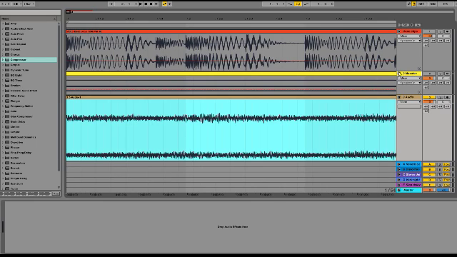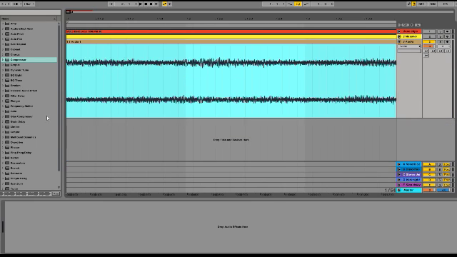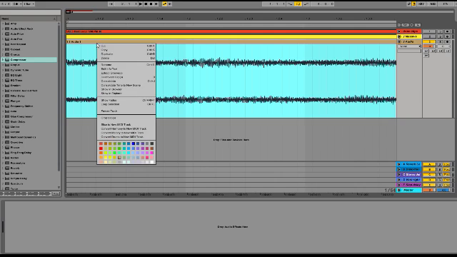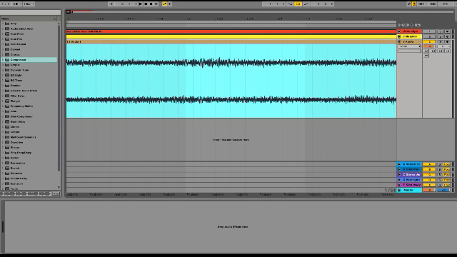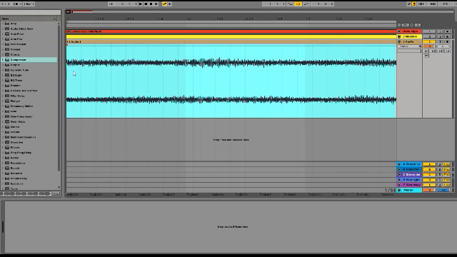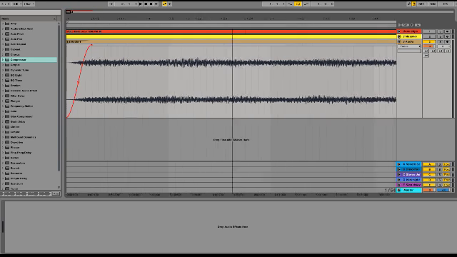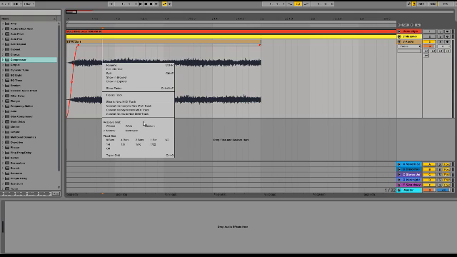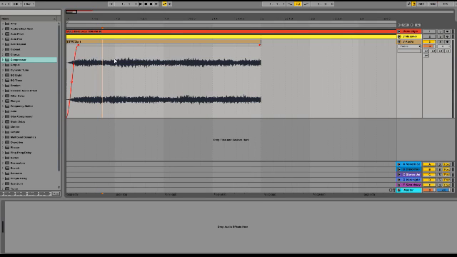I want to collapse these down and just show this. Now, in Ableton, we can create fades. So what we are trying to do is fade this in and have it come in at 1 and fade it back out. Okay. So at 2.